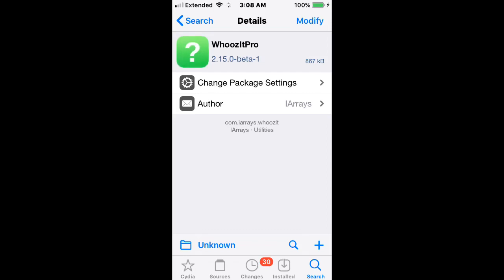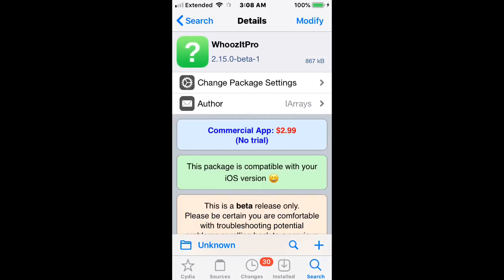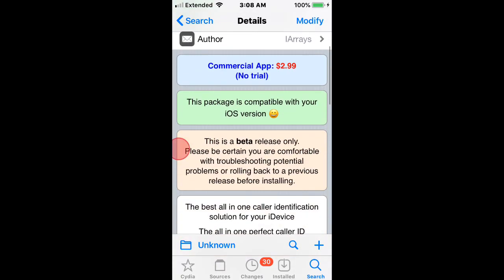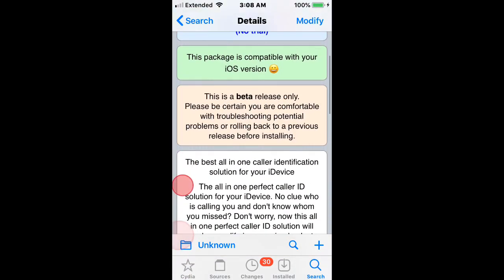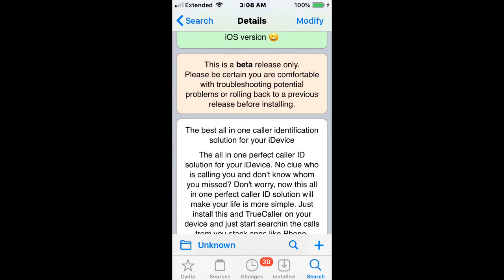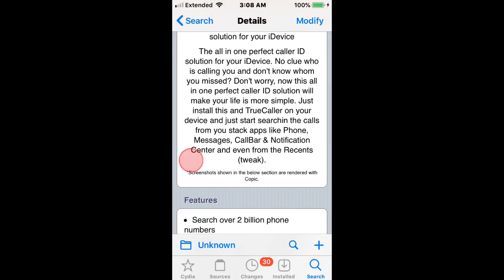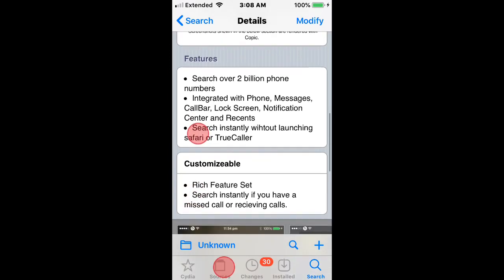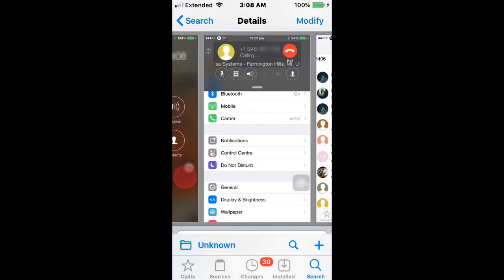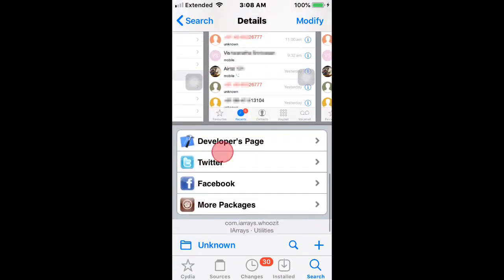And last is called Woozer Pro, which is version 2.14.5 beta 9. I think that one does support iOS 15, if I'm not mistaken. This is the best all-in-one caller authentication solution for your iDevice. It tries to help you identify, with over 2 billion records of phone numbers, the caller ID of the person you're calling or usually the person who's calling you.